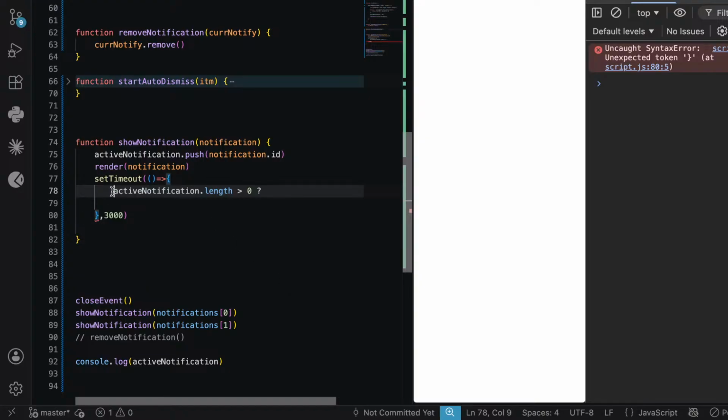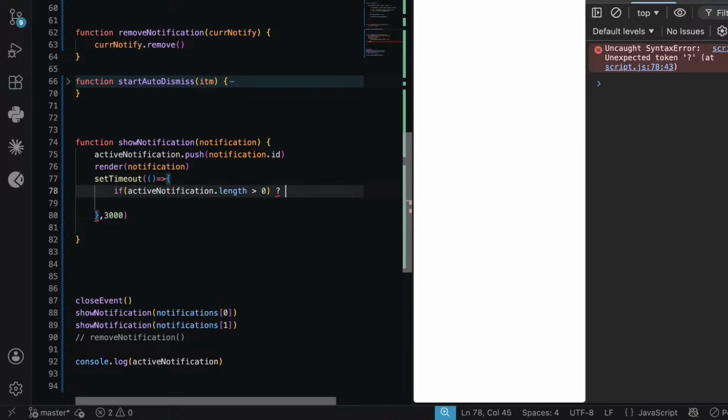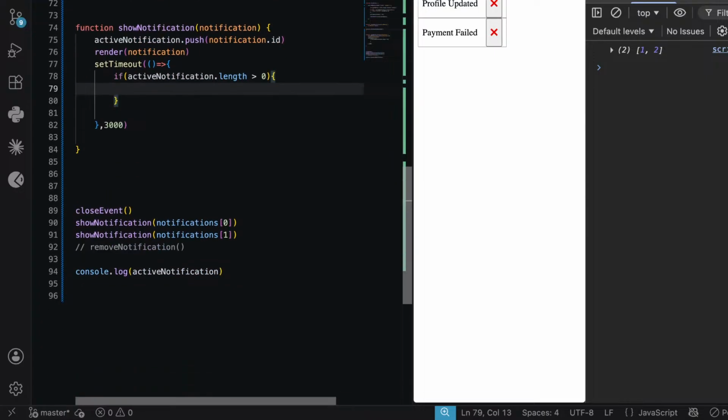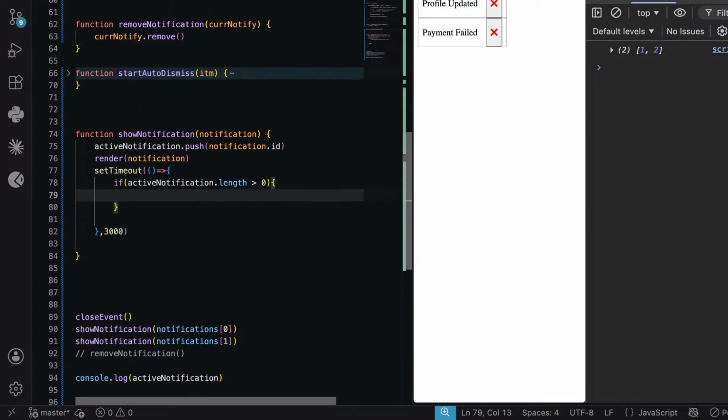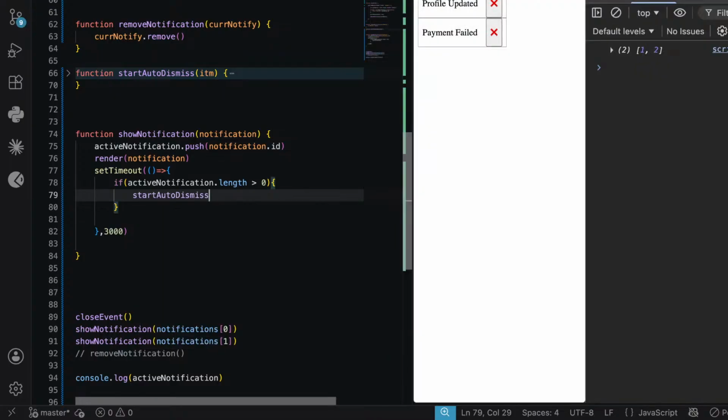Okay, I think it should not fit here. We will go with the if else statement only. If notification length is greater than 0, we will call show notifications. It should call start auto dismiss, and there I think we have to call.